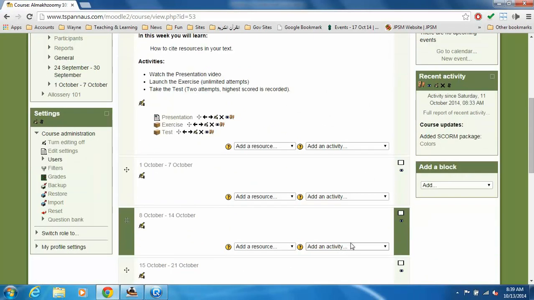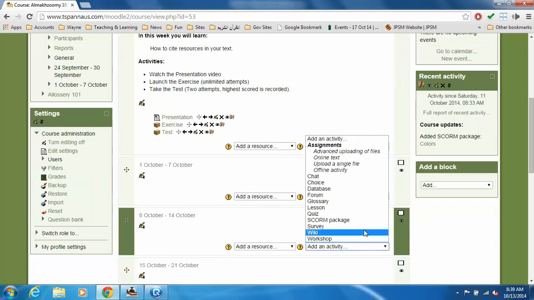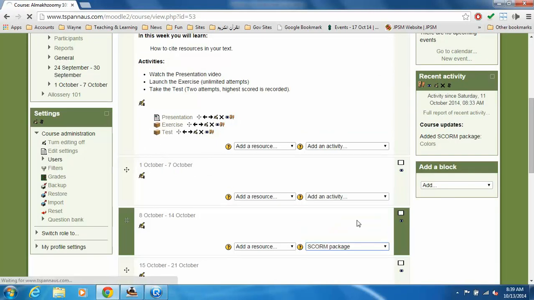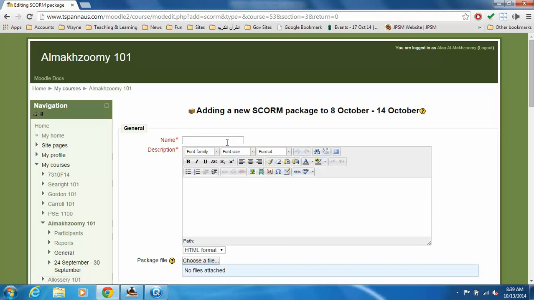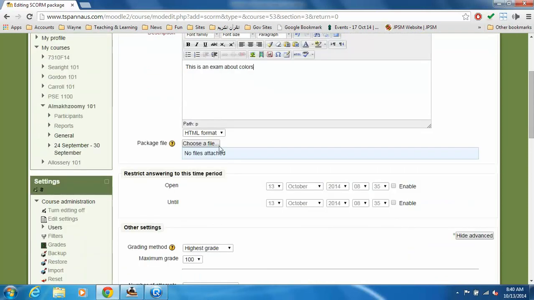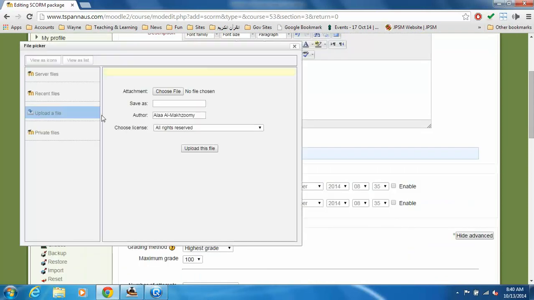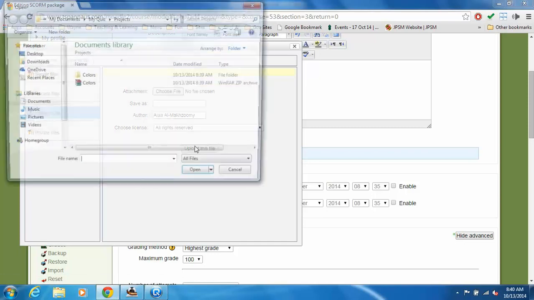Let's try to embed it in Moodle. We're gonna add an activity, a SCORM package, and from there we're gonna just put the name of that SCORM package, colors. This description is going to be displayed once the package is run, and then we have to choose the file from our desktop.